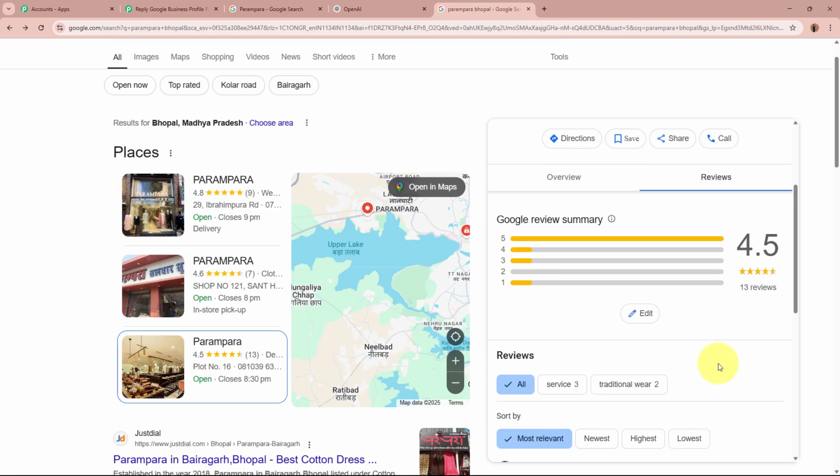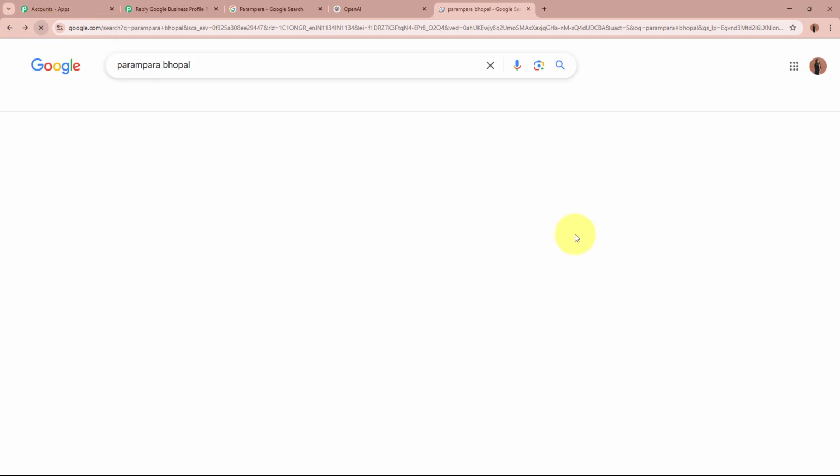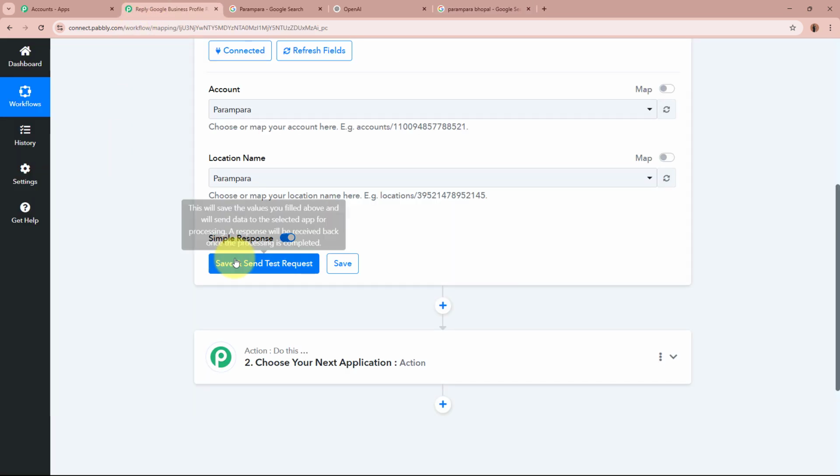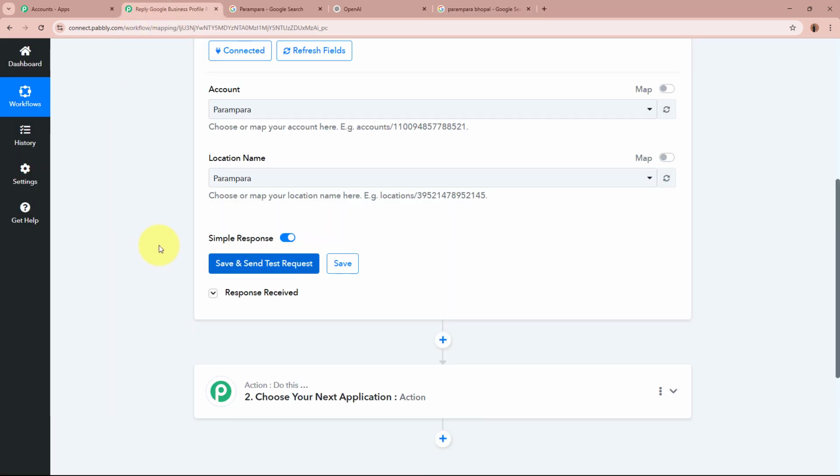As I've done that, if I go back and refresh this page from here, my review has been added successfully. You can see right over here. As now this review is added, I'm going to go back to my workflow and click on the save and send test request button right here.